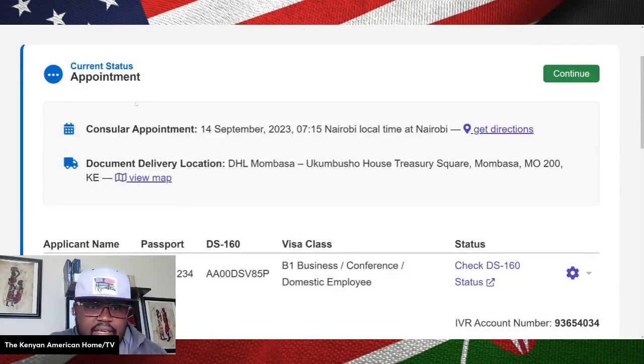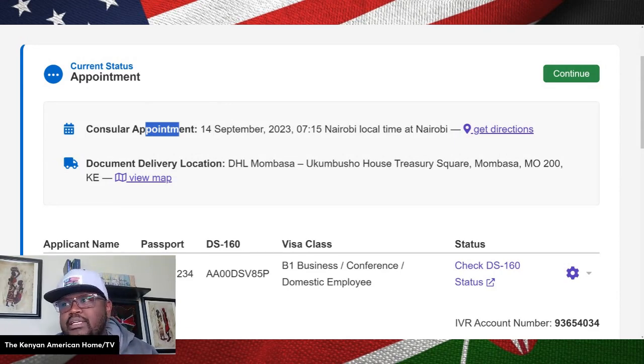Once you log in, and you already have an account, you've paid for your visa fees and everything, and you have an appointment that is booked, it's going to tell you the appointment date. It's also going to tell you your document delivery location, where your DHL will deliver your passport with your visa, all right? Below that, it's your applicant name, the passport number, your DS-160, and your visa class, whether it's a B1, F1, M1, whatever visa it is. And there's a check where you can check the DS-160 status.